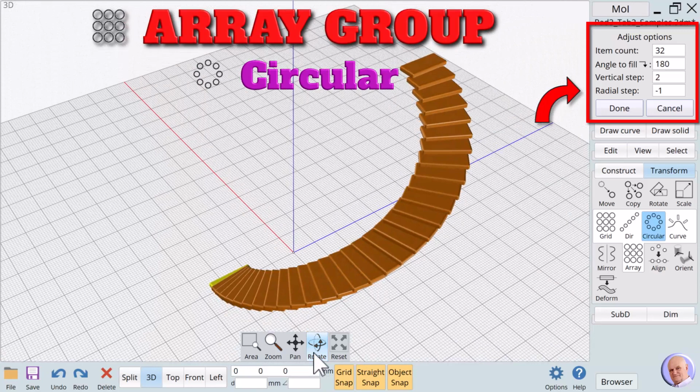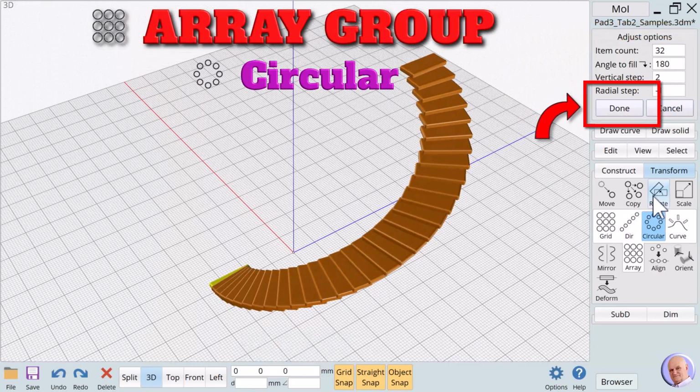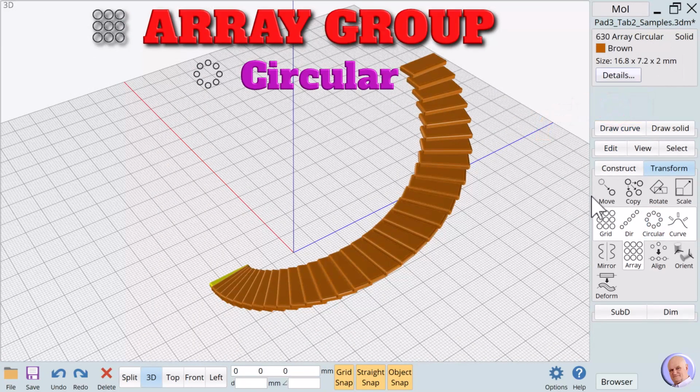This would require supports to print correctly, but it is definitely worth knowing that we can do this in a moment of inspiration so easily.